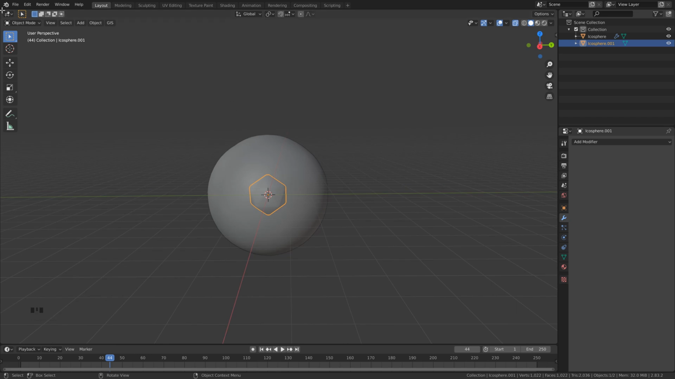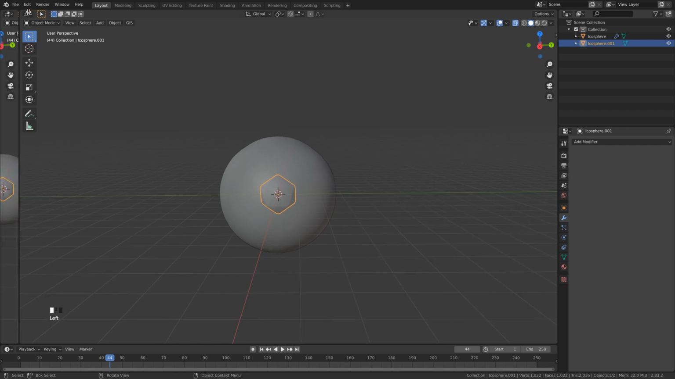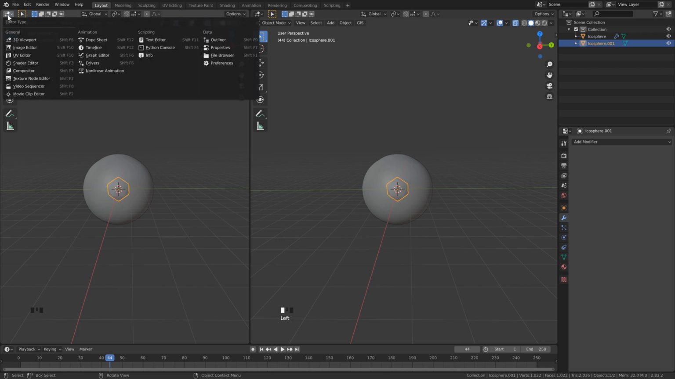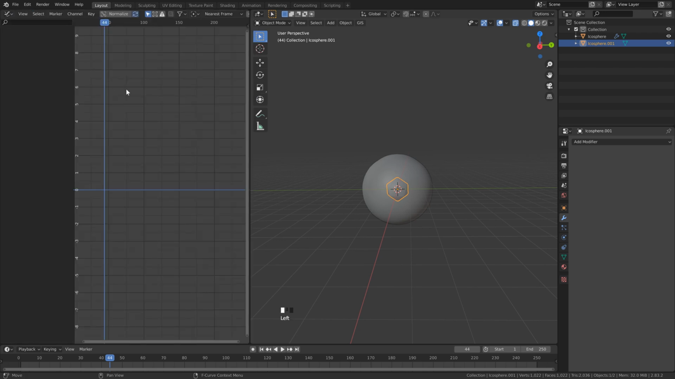So just bring your mouse up to the top corner here until you have this little plus symbol, and we're going to click and drag to open up a new window. And now we can change our second window over to the graph editor. And you can see that there is no information here.